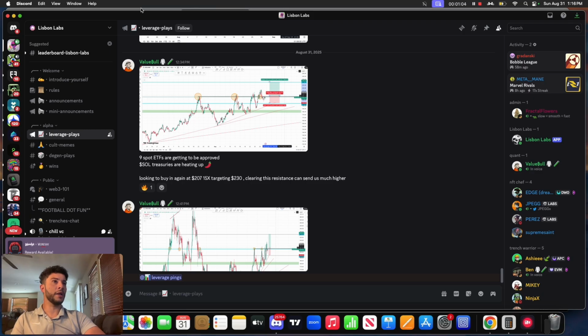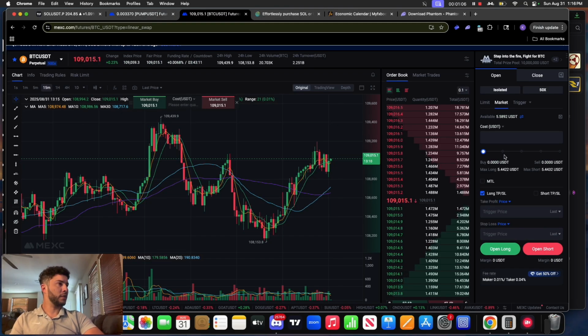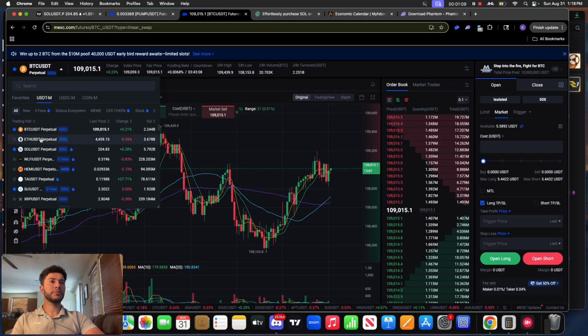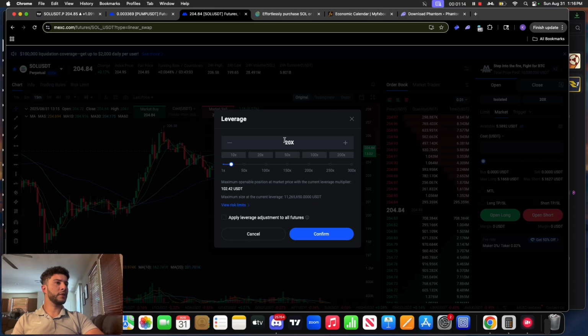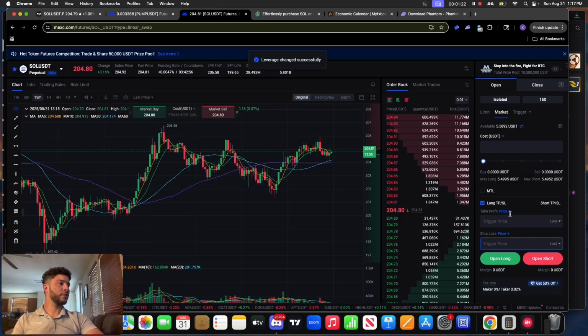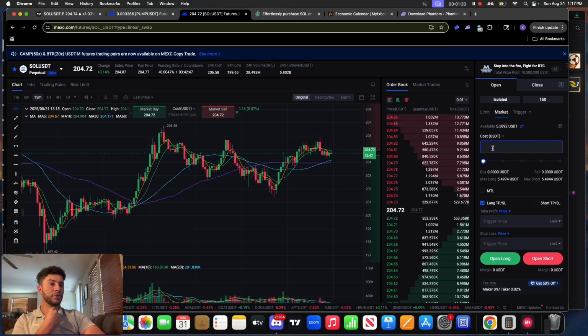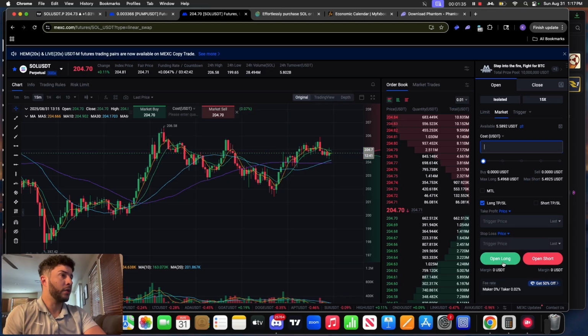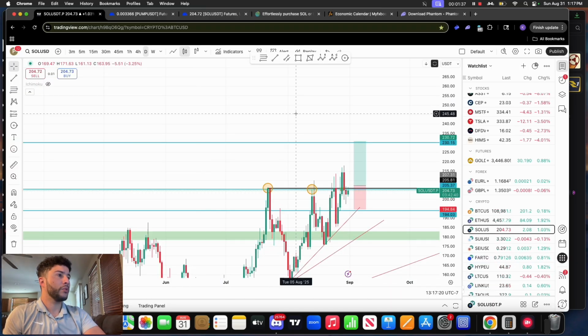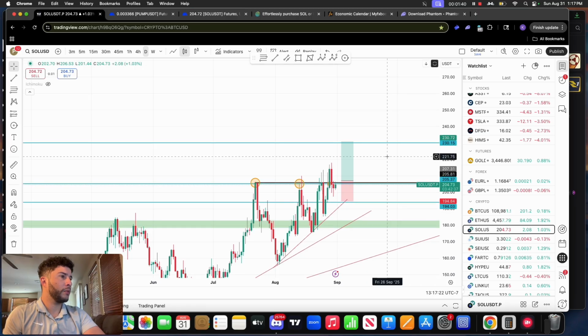When you see a play like that, you're going to come to the platform, MEXC in this case. You're going to select Solana, and you're going to select 15x just like the play. Hit confirm, and from there you're going to set your take profit and stop loss right here. Your cost, of course, as we explained, is what you're going to risk in this particular trade, and from there you're going to open long. So that's pretty much how we go about the plays.